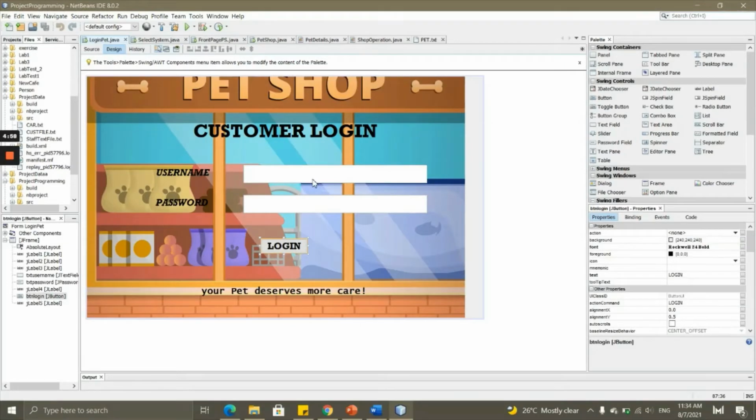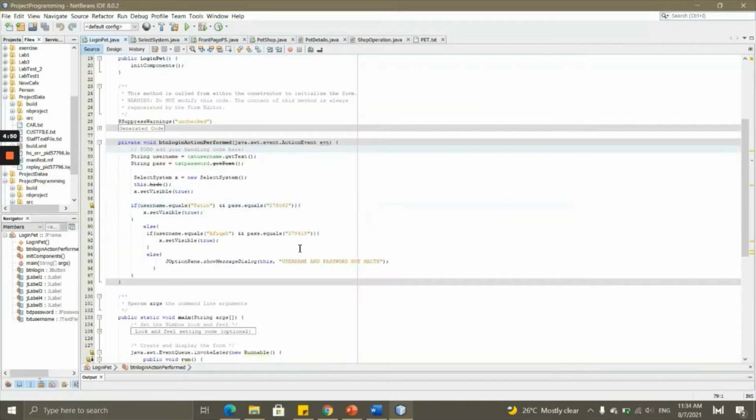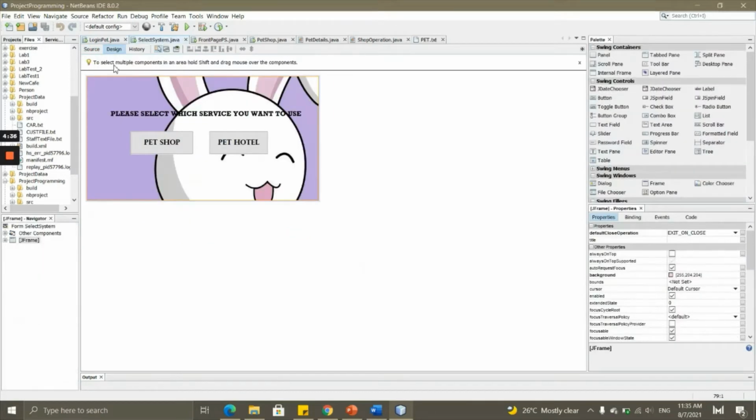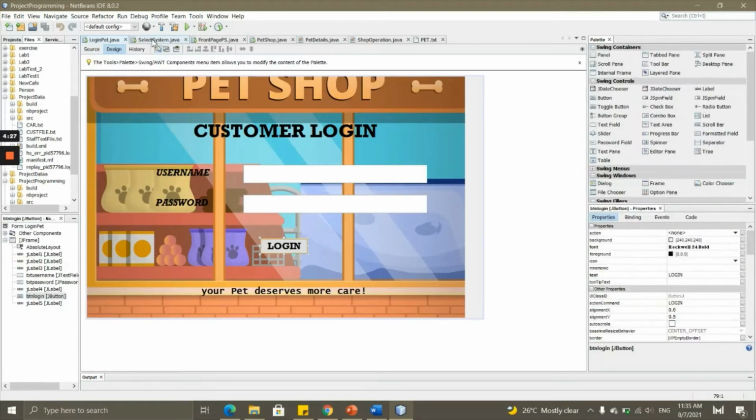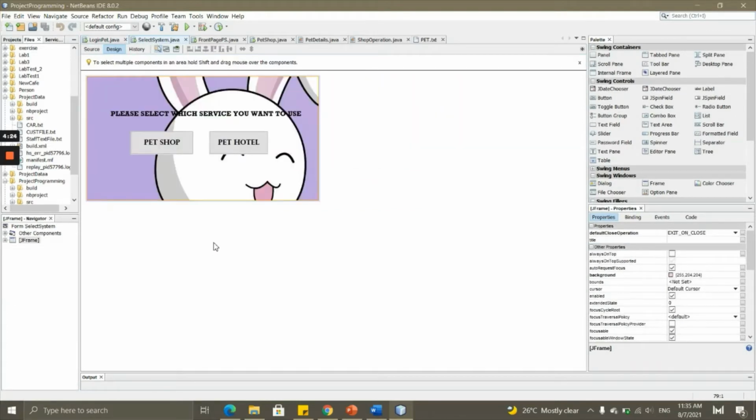Okay, for the first one, I present to you our customer login form, and the user needs to enter the username and password. We already declared them in the if-else statement using Fatin and Afiqah's names. If the username is the same as in the coding, it will go straight to the select system part. If the name is not the same, a message will appear saying username and password are not matched. For the select system part, we have two systems, the pet shop and the pet hotel. And for my part, I do the pet shop.